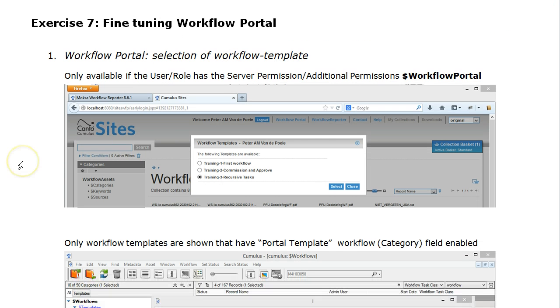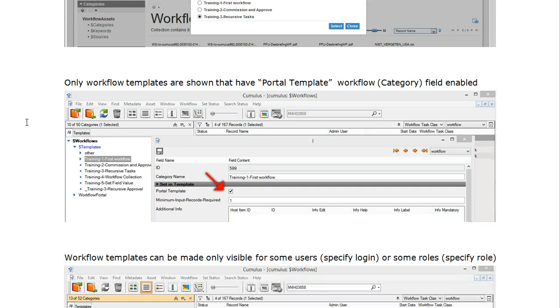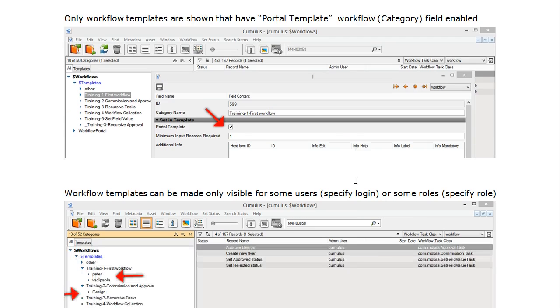This workflow portal will only show you those workflows that should be available for workflow templates. That means that in the individual workflow information window, the category information window, you had to enable the portal template checkmark. If that is not enabled, it will not show up. The workflow needs to be under $templates, otherwise it will also not show up.